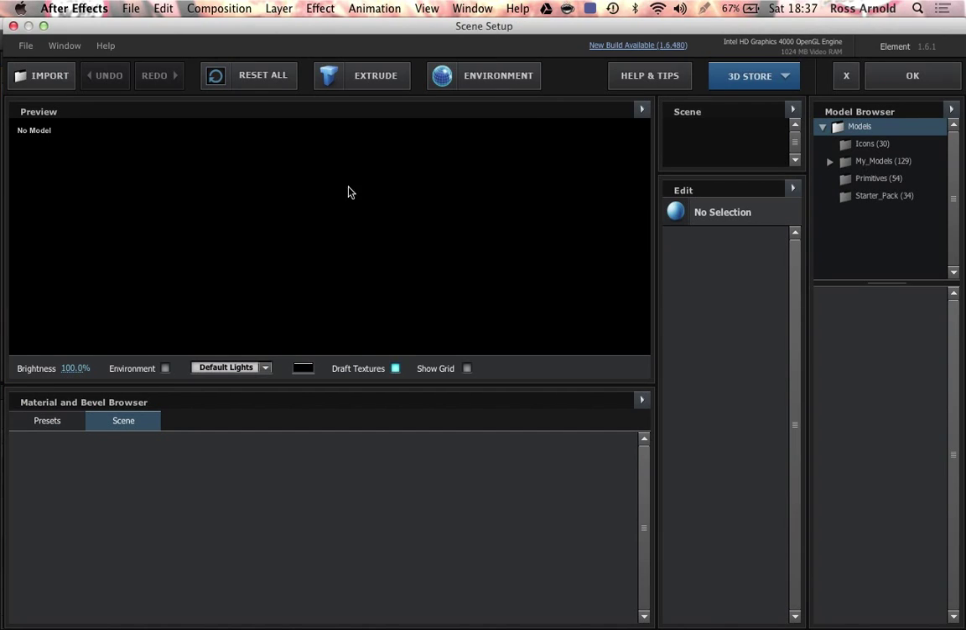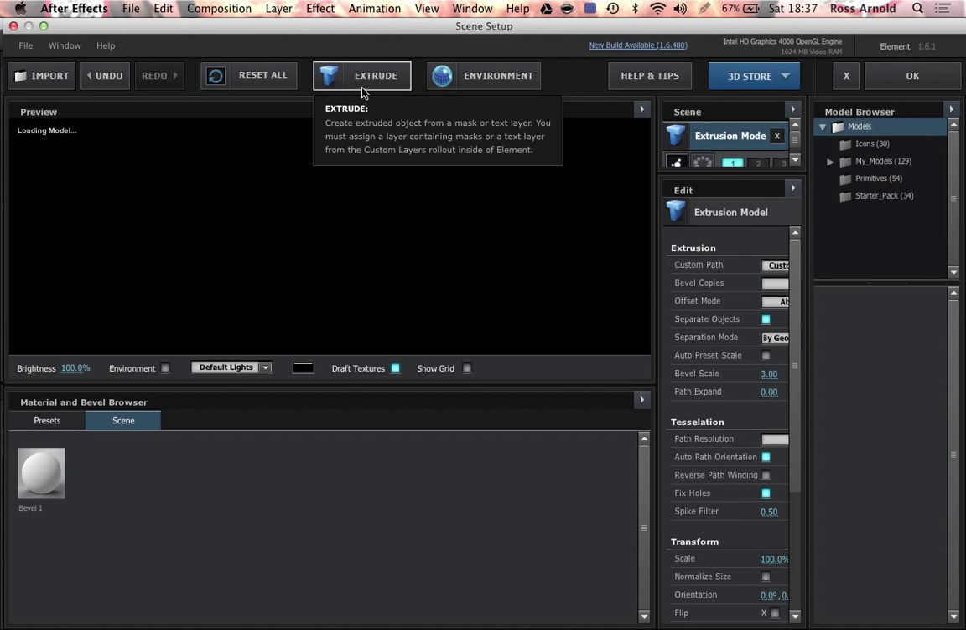Now if you go into element, you go into scene setup and hit extrude. Now look what we've got.